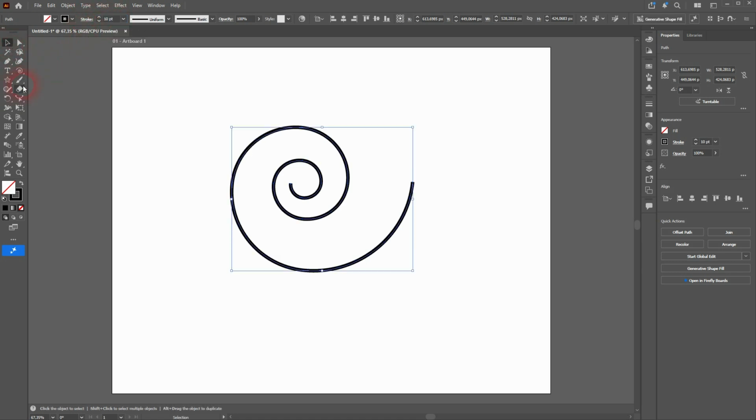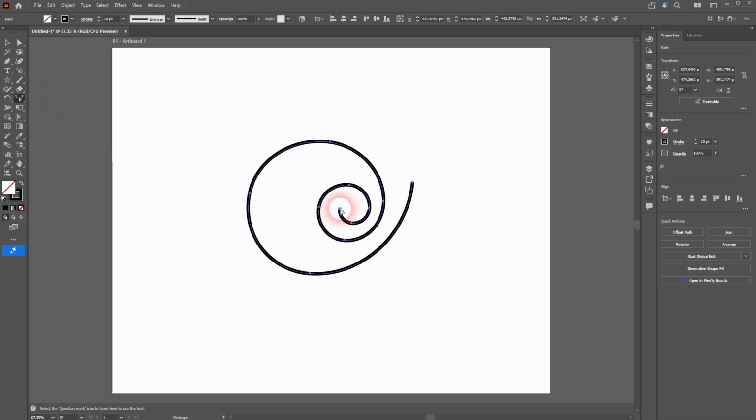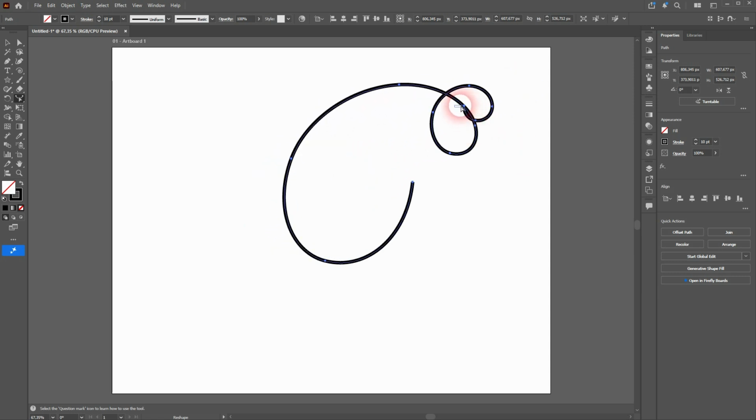I use the Reshape tool and now I can drag start and end point around and transform this spiral in interesting ways. You can even make overlaps with it like this. So if you're in need of more abstract spirals, this is actually the tool to use. It gives you the results pretty quickly and easily.